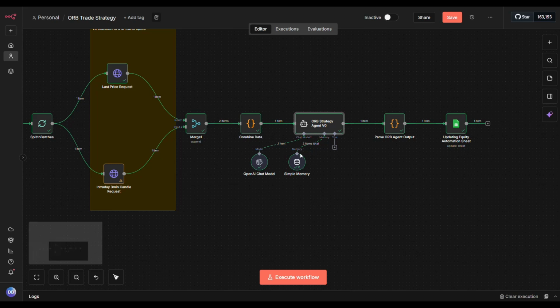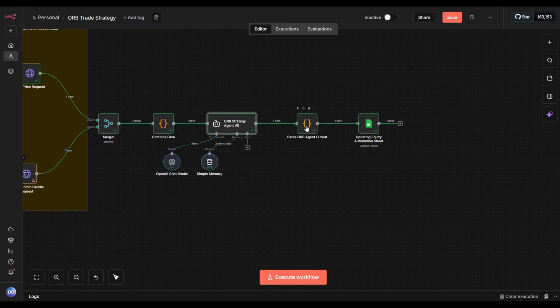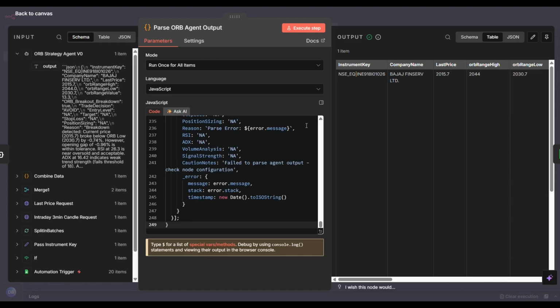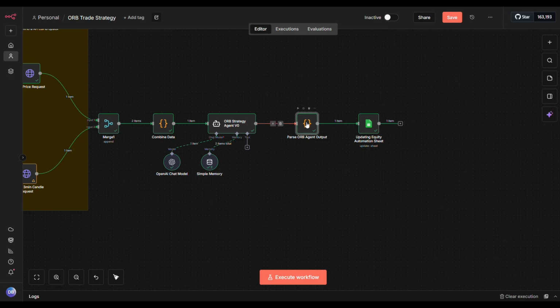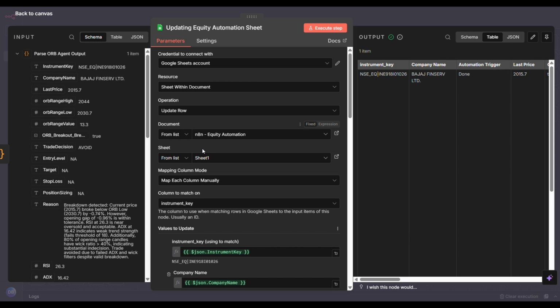And once the LLM gives us the output, the next step is parsing the output. So I've parsed the output such that it is in a digestible format. This is the LLM output, in a paragraph format, which is parsed to get the tabular format in JSON. Once the parsing is done, this is where we match all the data.